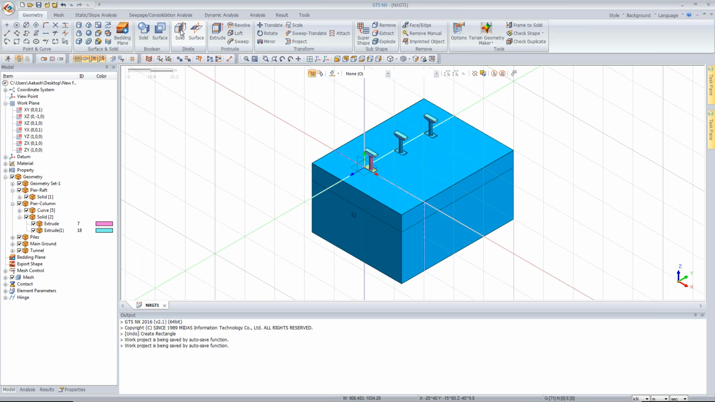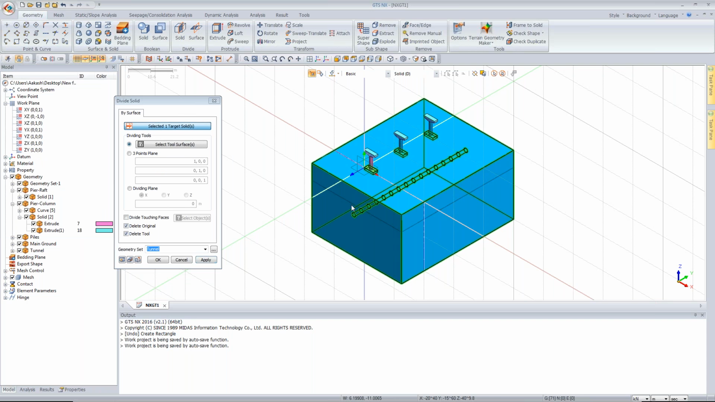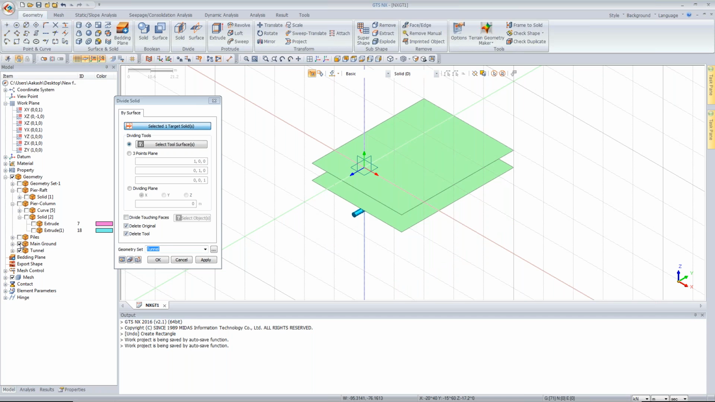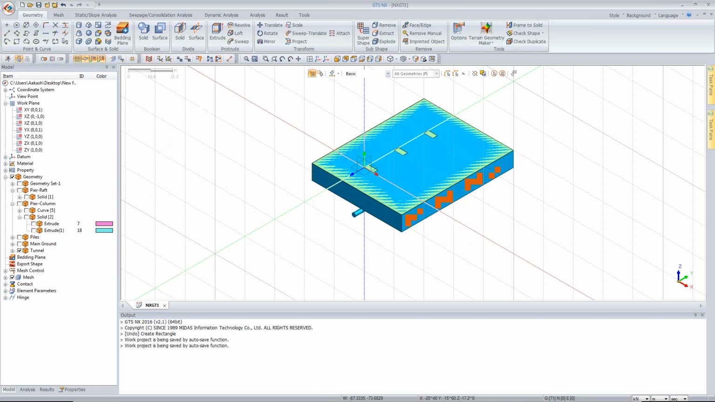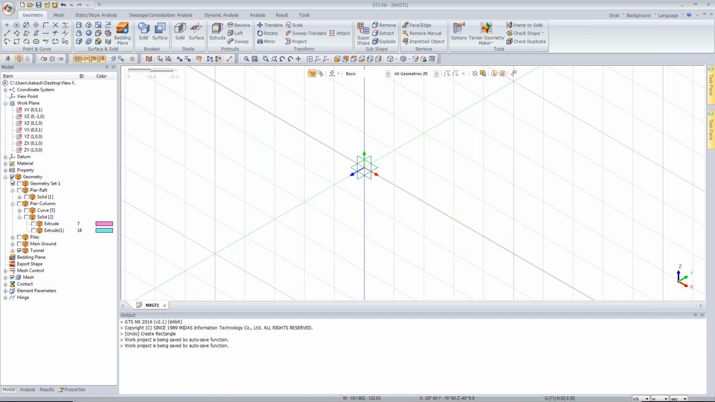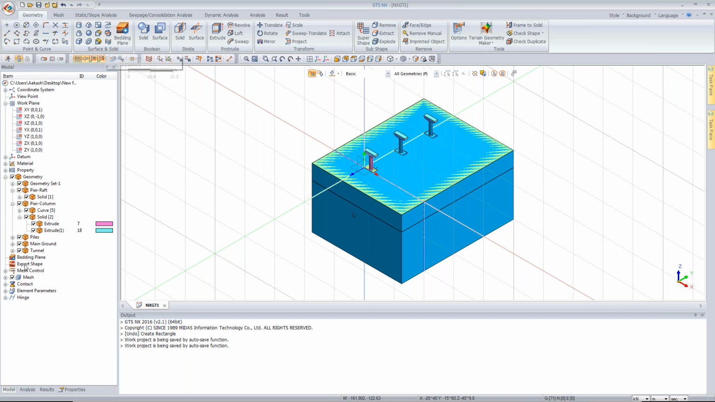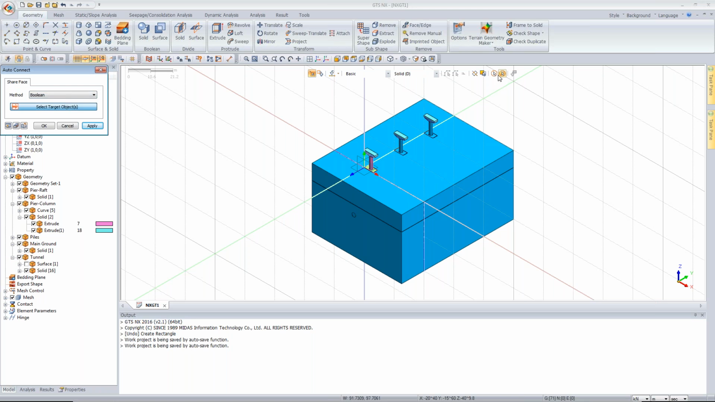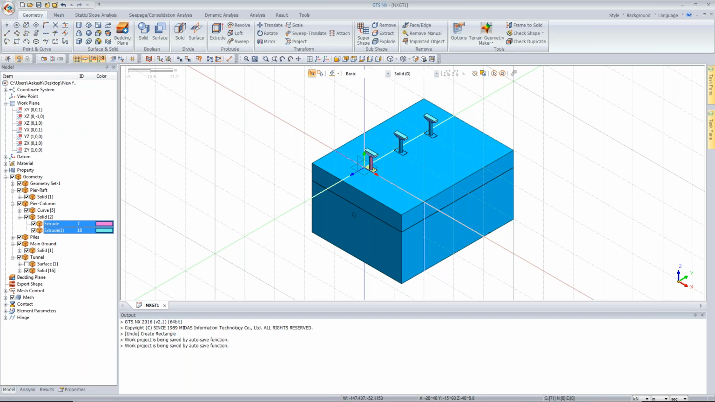Now if you just say solid divide. Select the target solid. If I can just hide all the other solids so that I can select the face. Fine. Select the tool face. Done. Preview it and just say OK. Now I will just check on all the solids. So you can see it's divided now. I can hide the surface from here. So auto connect. Select all and just say OK.